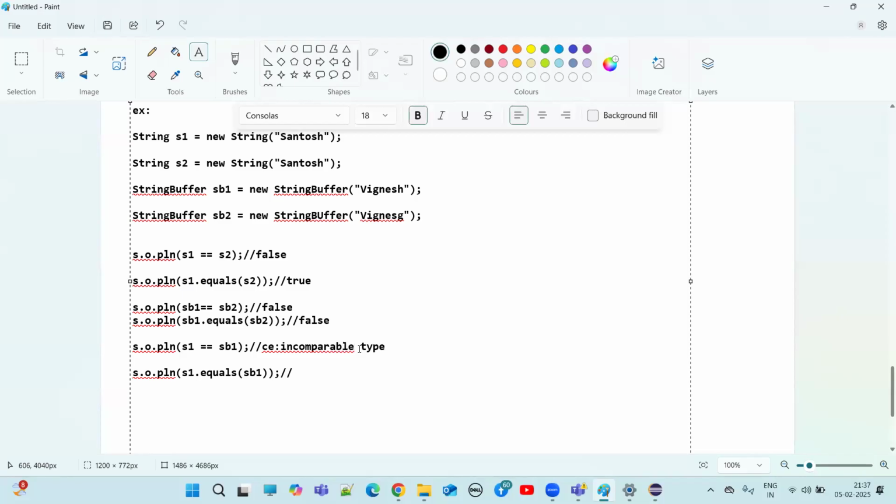Tell me, what is the output here? Error or false? Error, sir. Why error? s1 is holding a String and sb1 is holding a StringBuffer. Both are different objects. Normally, for strings, we use content comparison, but here we have two different objects.